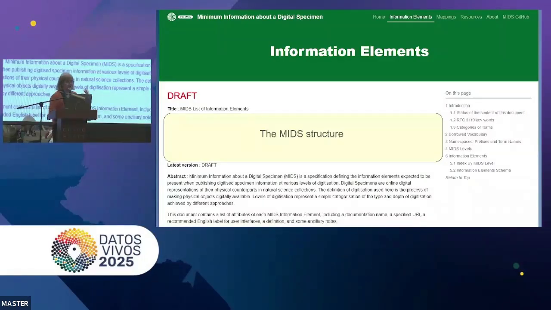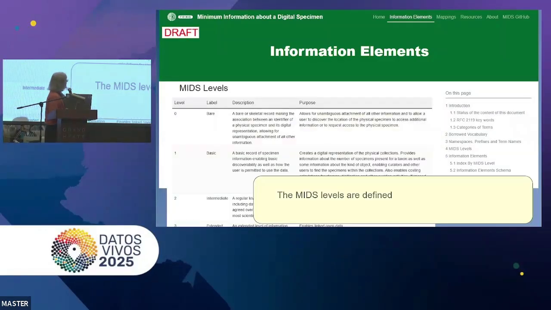First of all, this is where you're going to find the information about the MIDS levels, and each level is defined. Really importantly, we're bringing in the purpose of each level so that it becomes clear for people. You'll find that the purpose is always a key part of the website for MIDS.